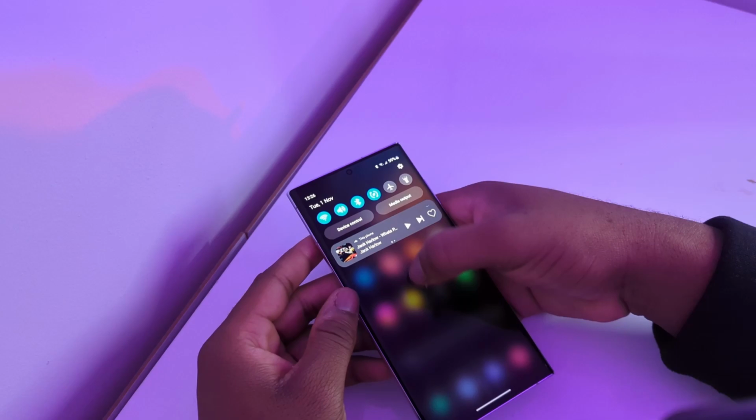I love the visual changes on the notification panel as well, but I'll talk more about that on my next point.